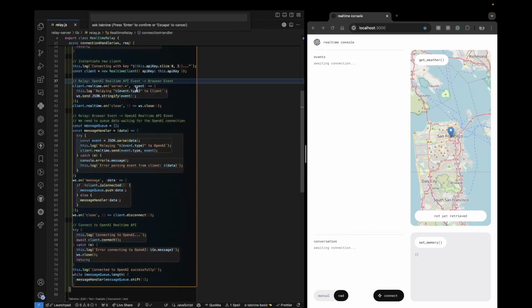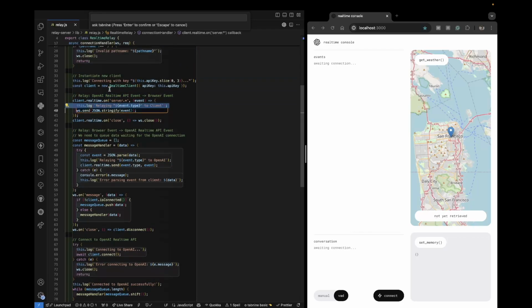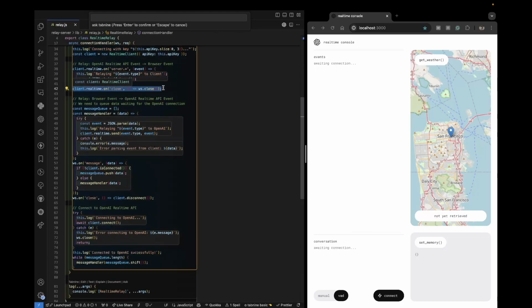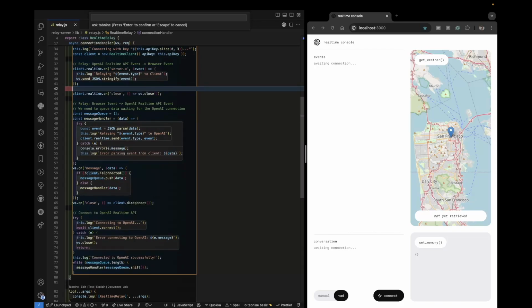So this event is going to have a type. Then we're going to console.log this information here. Then we're going to send this information to the WebSocket, and it has to stringify the event since we're sending it through a server connection. Here, we're setting up the client to respond to the close event. We're just going to close the connection so that we don't have any memory leaks.